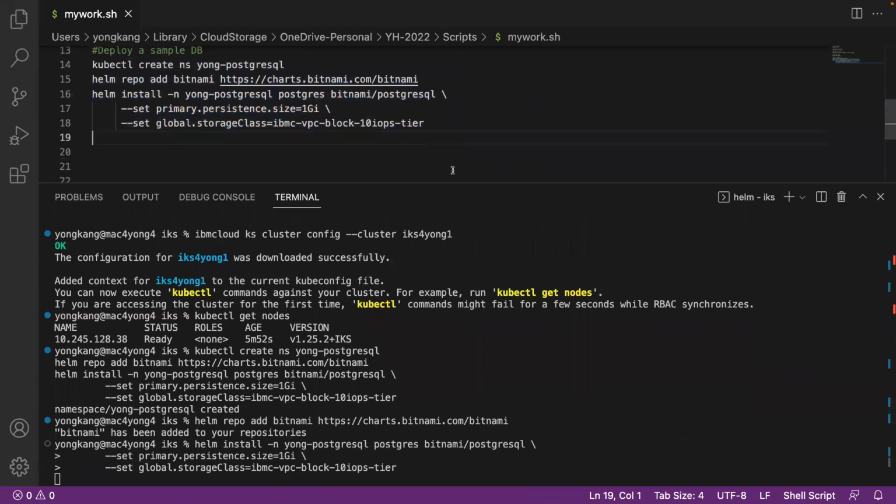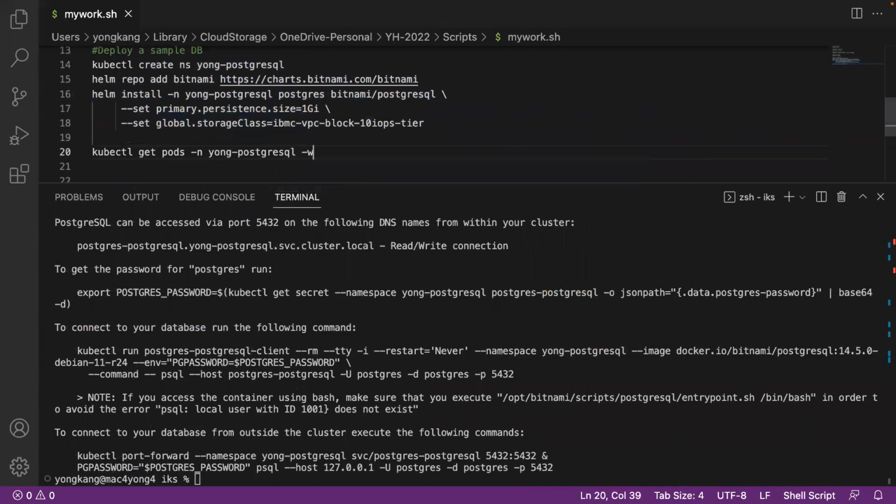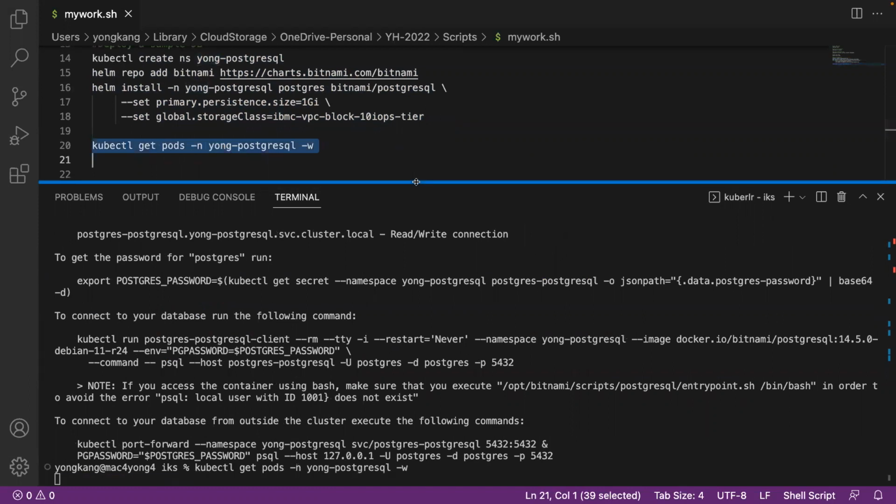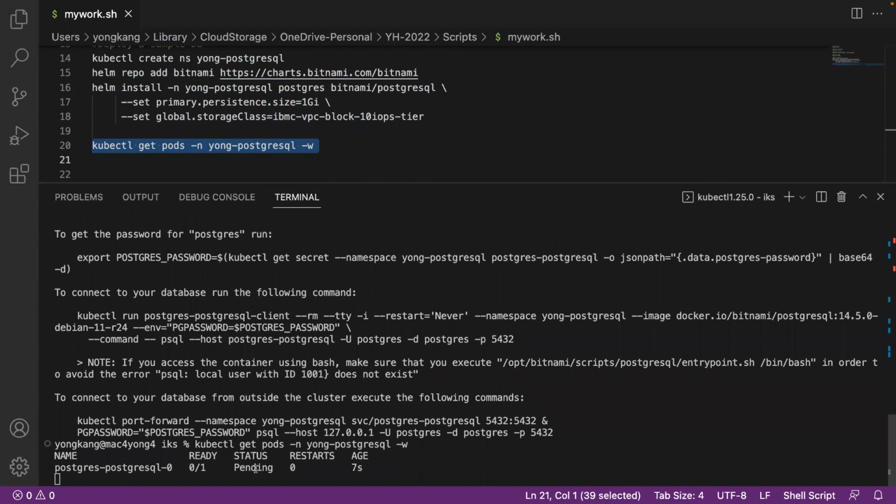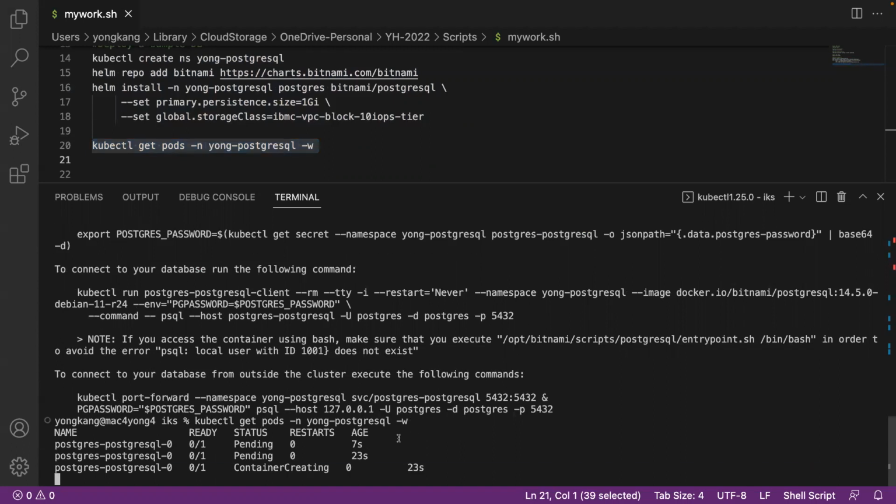Shortly it will be up and running. If you run another command, let's say get the pods in this namespace, you can watch the status. I'm going to run this command. You can see right now the container is pending creation. Shortly it will become container creating, followed by running, and after the readiness check it will show ready 1/1. Okay, that's how we can easily and quickly deploy a containerized application to an IBM Cloud Kubernetes Service cluster.